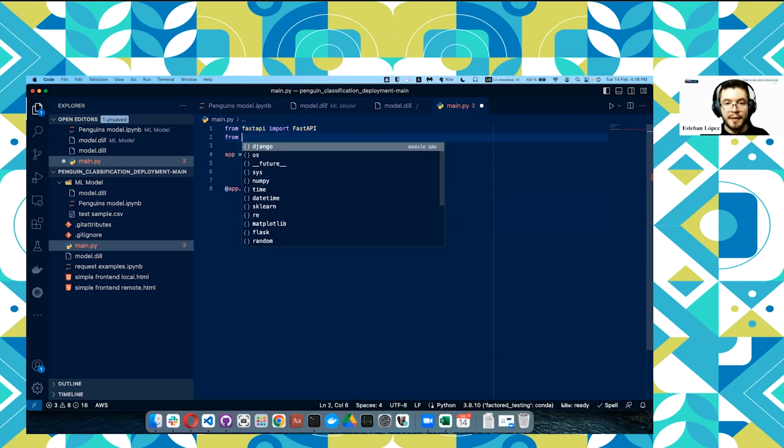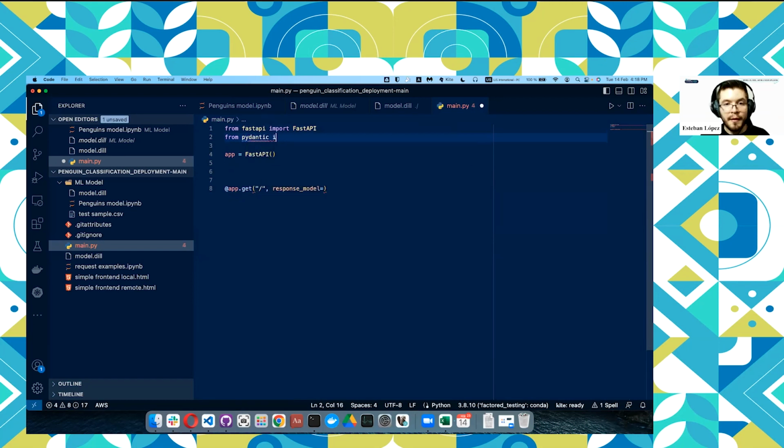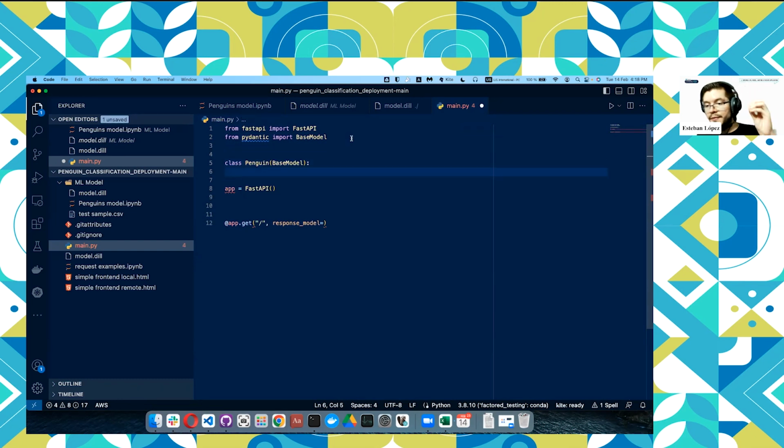So for that, as I mentioned, FastAPI uses Pydantic. So from Pydantic, I'm going to import the base model class, and when I do that, I can define classes like this. I'm going to create a class Penguin, which inherits from the base model, and we specify the fields that model or that schema is going to have as class attributes.